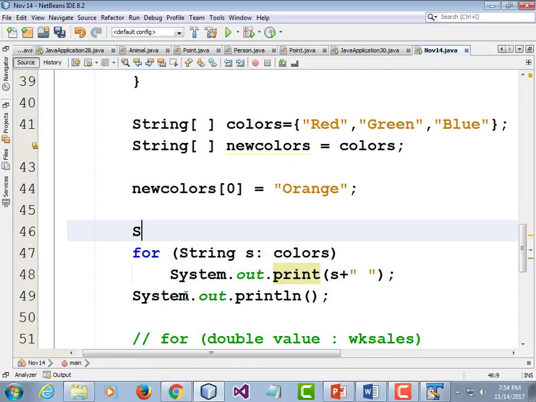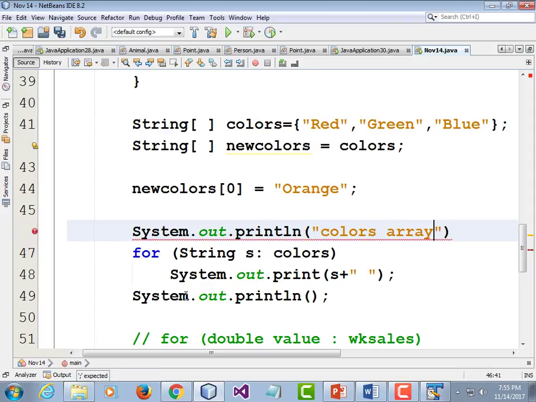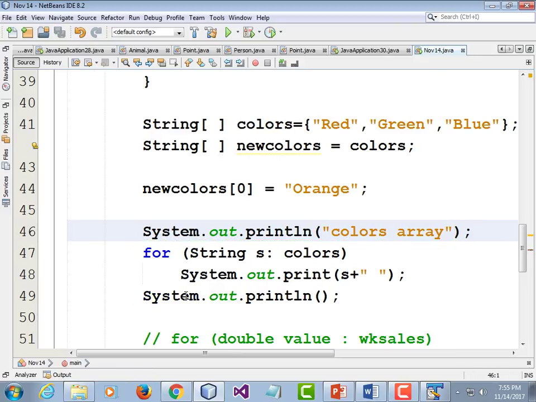And before it, I'm going to print out a name for this array. Println colors array. Then copy that and change it to print the new colors array. You're just going to have to change two things, right? You got to change that variable right there, and you're going to have to change your description right there.